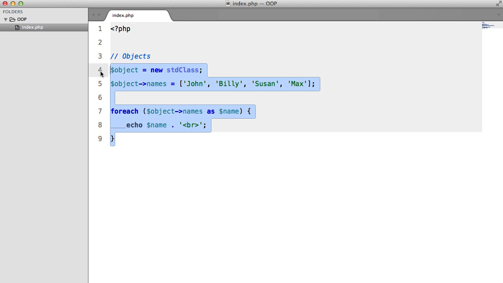So that's the absolute basics of object-oriented, well, it's not even object-oriented programming, I'm just demonstrating how to use a class.